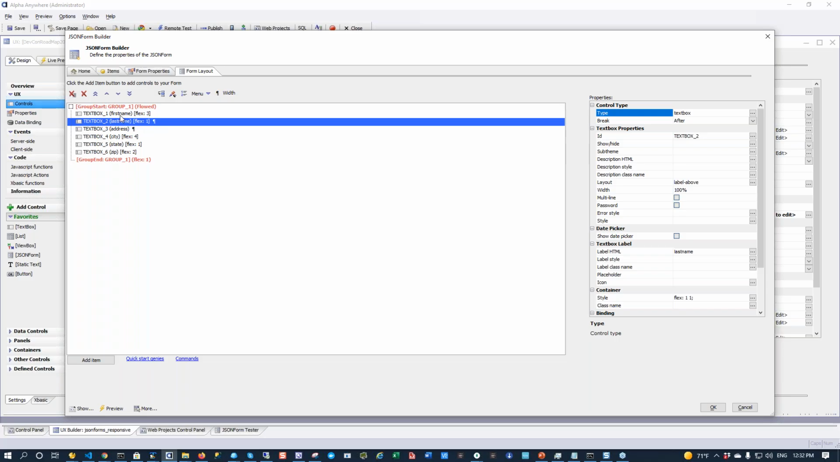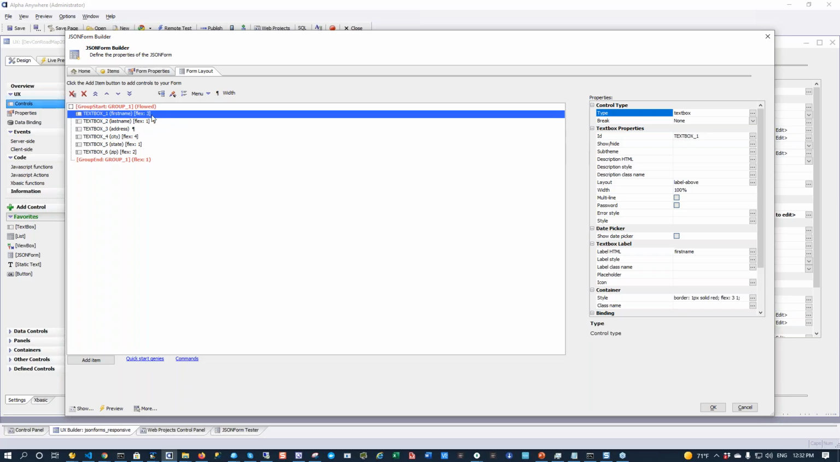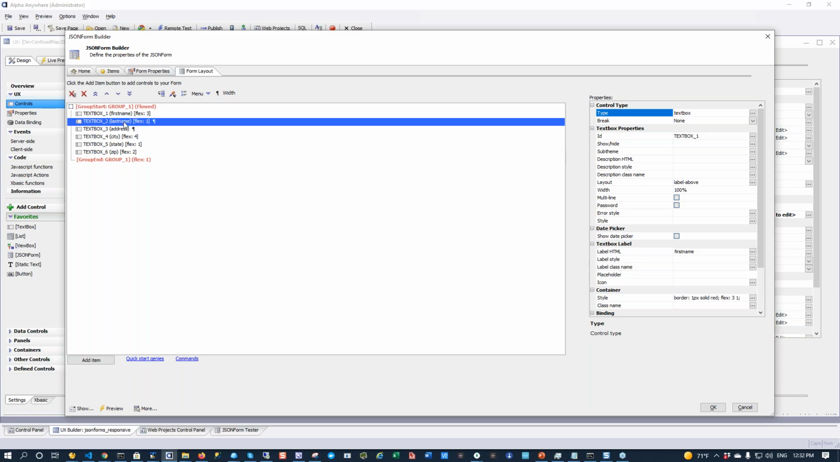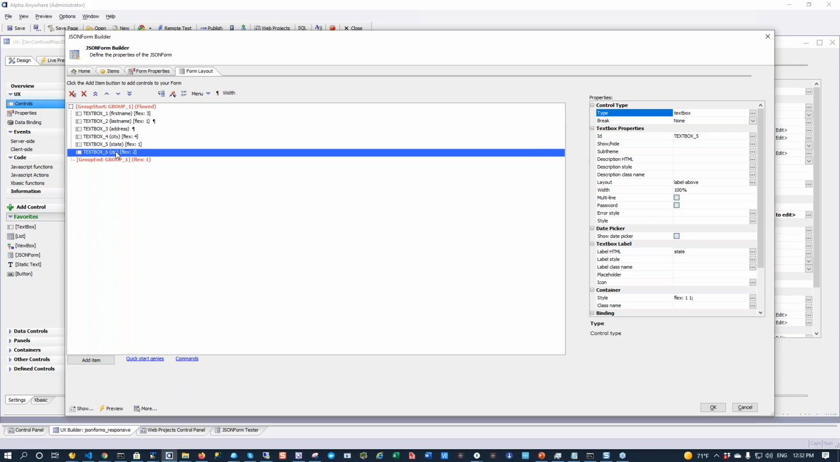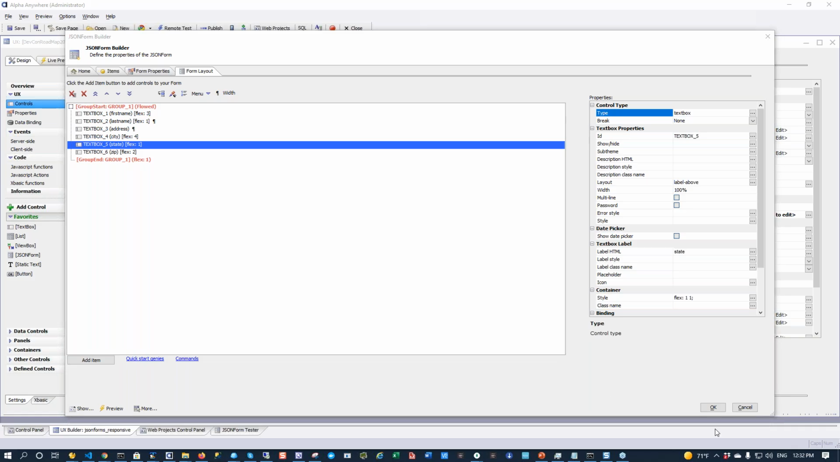So that means that the first name field is going to be 3 times the width of the last name field. Then address is going to be on a line by itself, and then we have city, state, and zip all on the same line, and city is going to be 4 times the length of state. State is our reference here. So city will be 4 times the size of state, and zip will be 2 times the size of state.